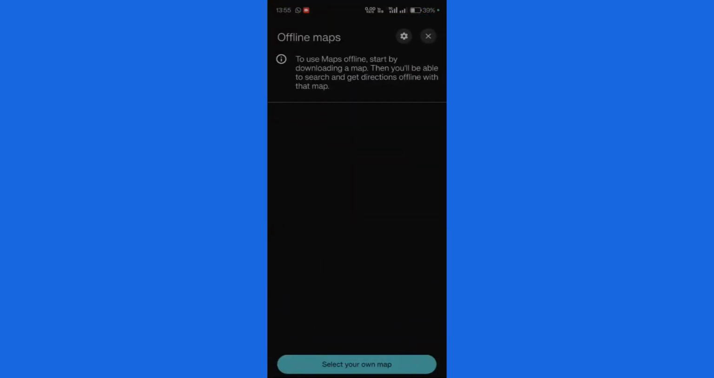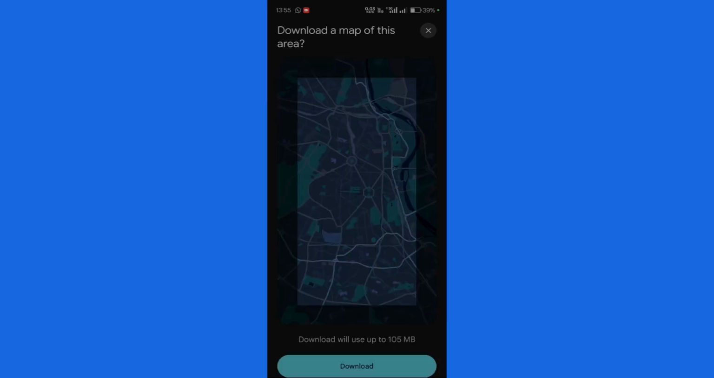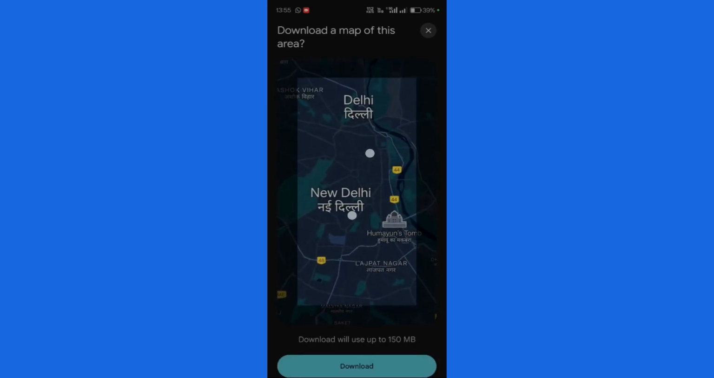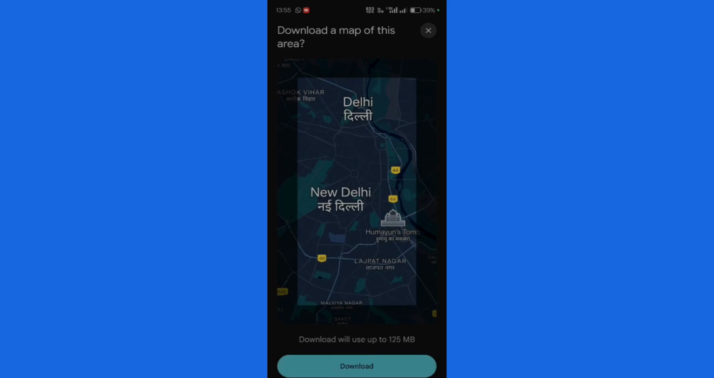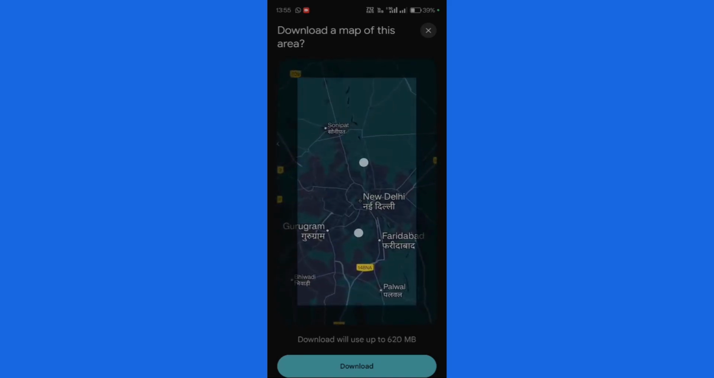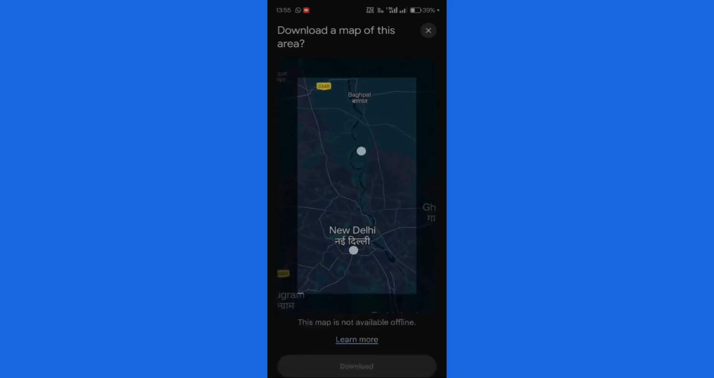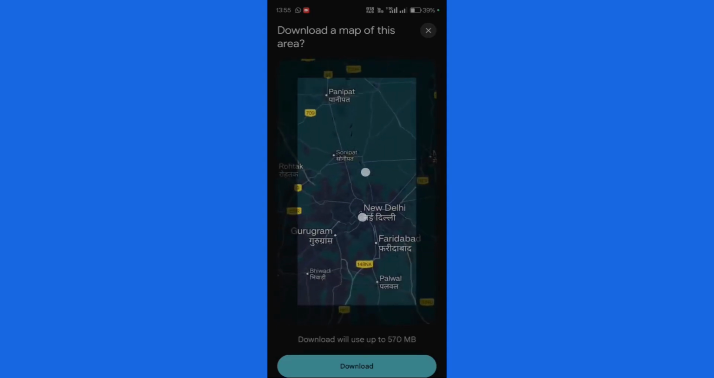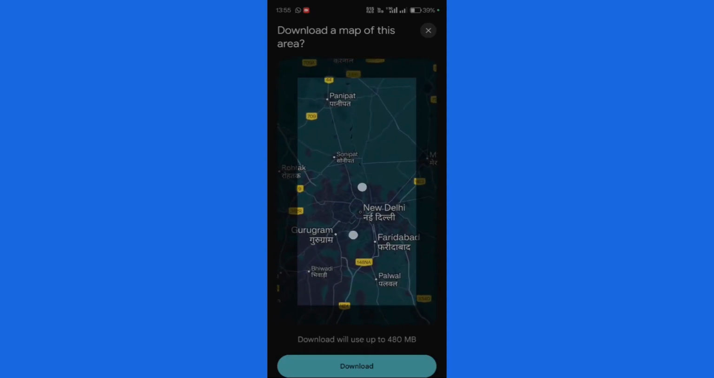Then you need to click onto this select your own map button, and once you do this, you will have this particular area which you can define, and the map will download that particular area. So basically all of the map within this particular rectangle will be downloaded in the offline map. You can adjust this according to your preference, but make sure that the larger the amount of the map that you will be capturing, the more space it will require.